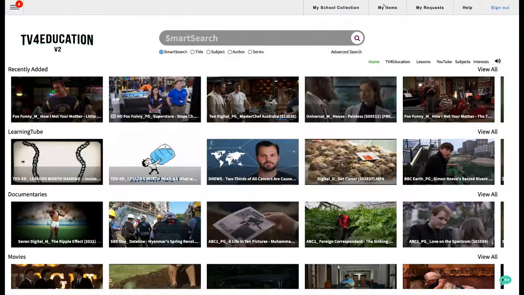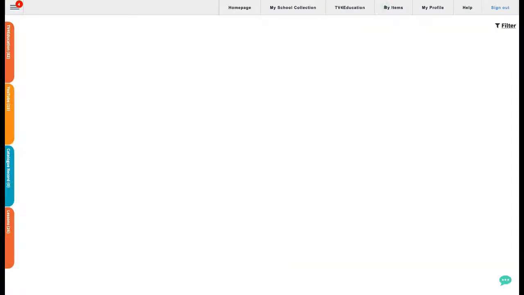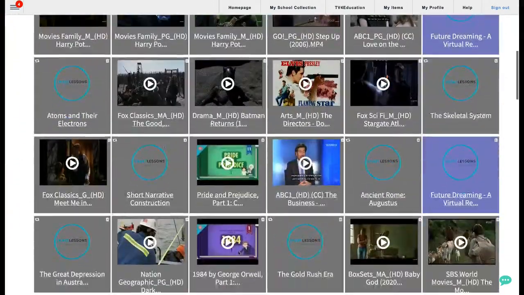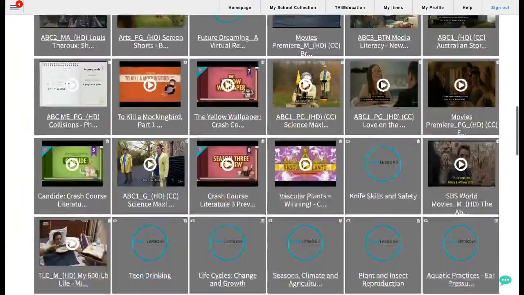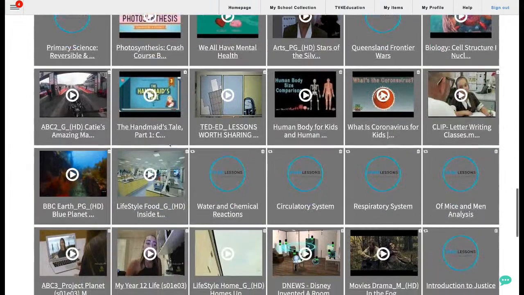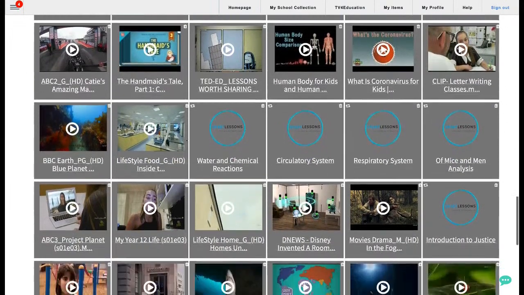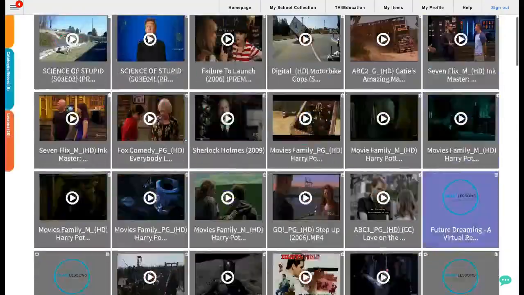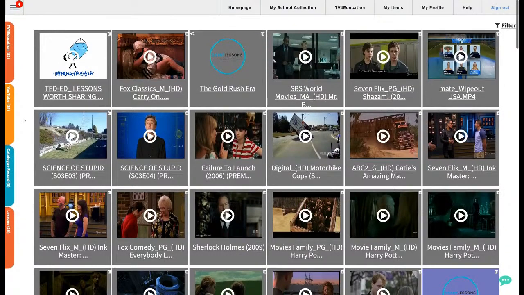Now I just spoke about my items, so we'll have a quick look in the my items area, and as you can see, that lesson is now available as the last added resource. As you can see, I've got lots of resources in this section. That is because you have complete limitless storage of TV4Ed items here. So you will never have to delete items so that you can make room for more. You can just keep adding more and more items.